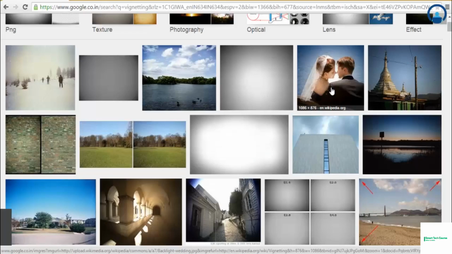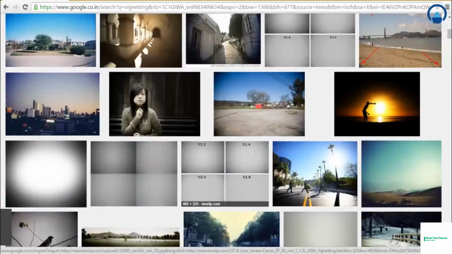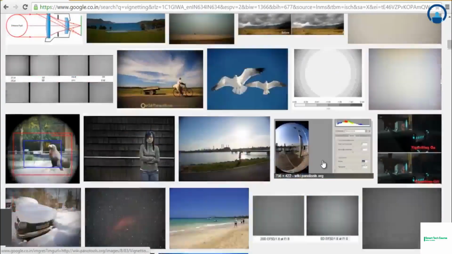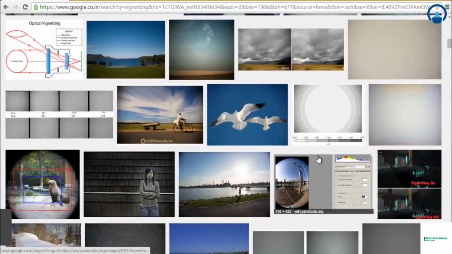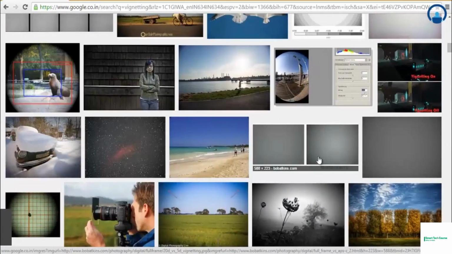Here you can see some vignette around this couple, or around this temple. Here you can see it on the white background or here on the cityscape. This will control viewer attention toward the center. So we can create the same effect inside Cinema 4D too by using some camera properties.